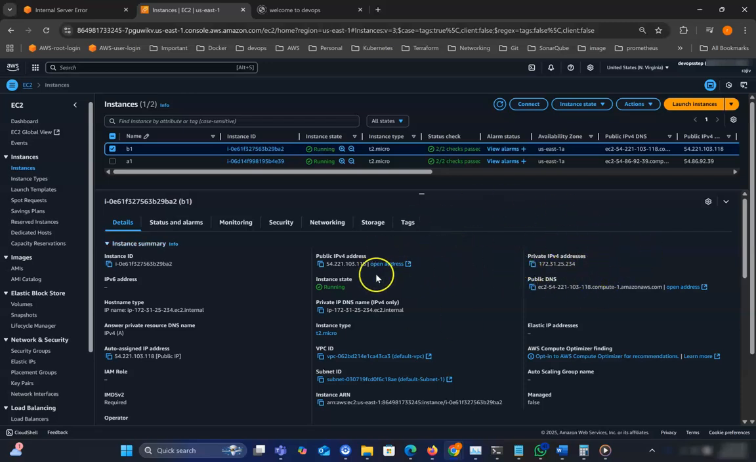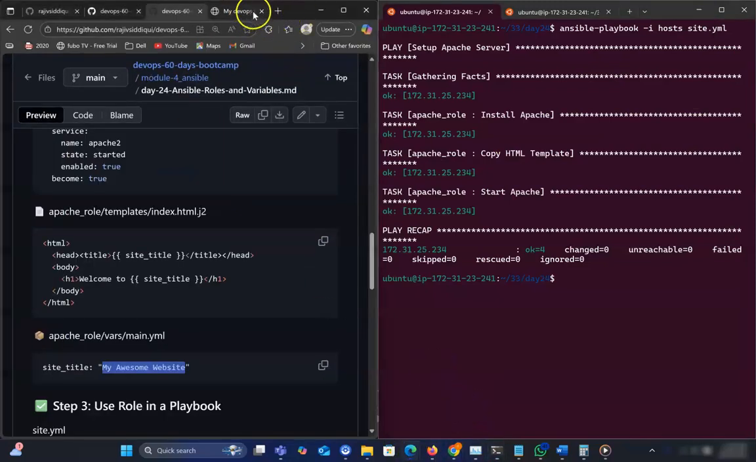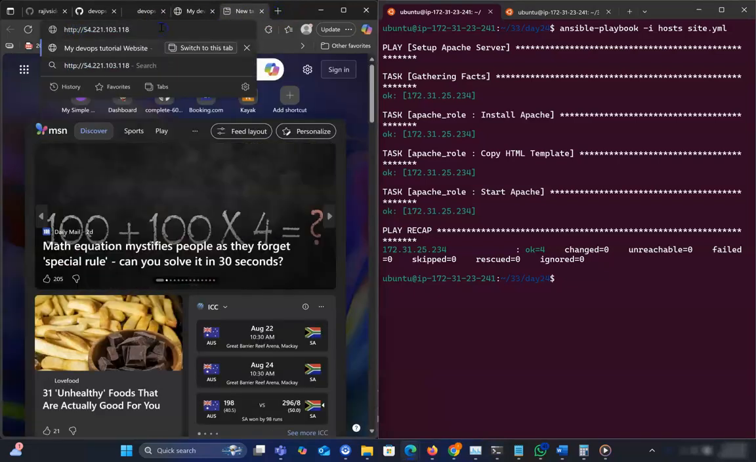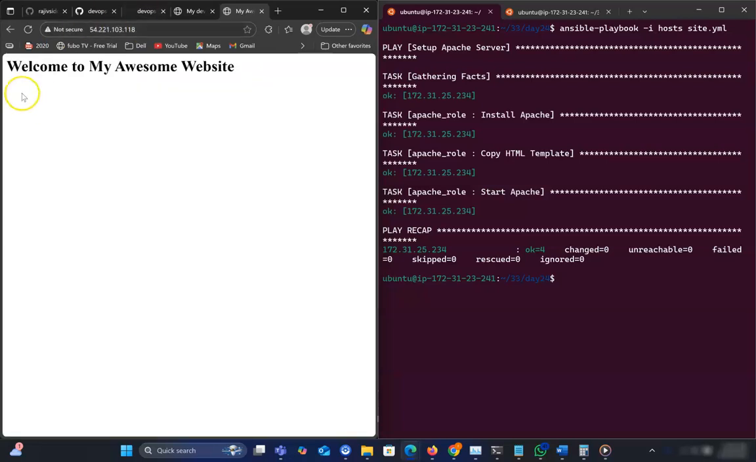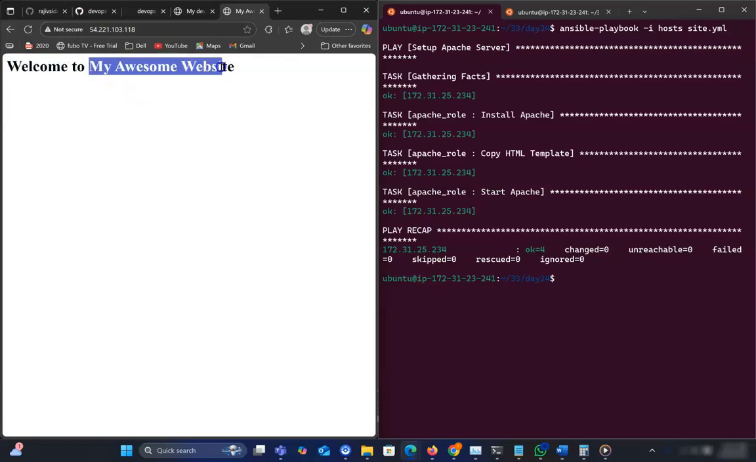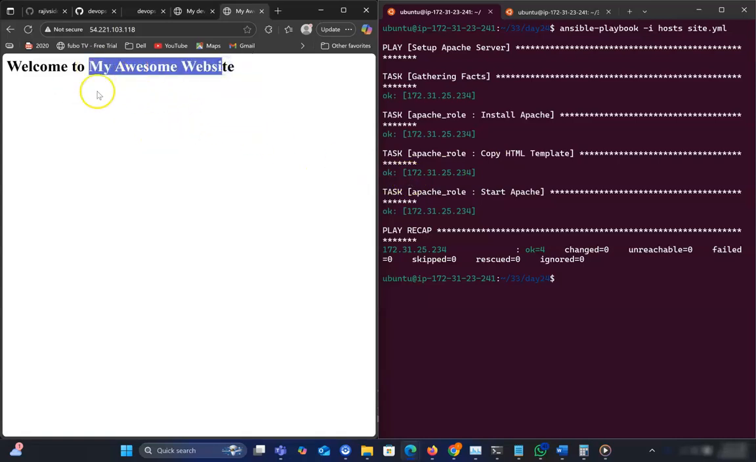Okay, so now for browsing, I need to take the real IP and copy that. Go to the browser section, HTTP. You can see what we put in the variable. In the variable section, you put my website, and it is fixed text in the index file. Now if you want to change anything, it is very easy. Just go to the variable section and change your variable, and you can see it will be changed.